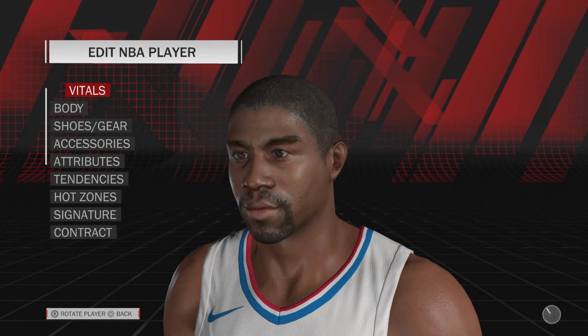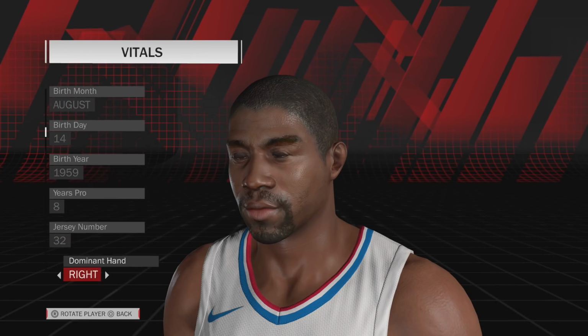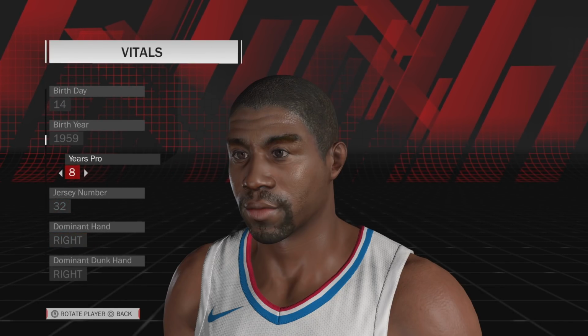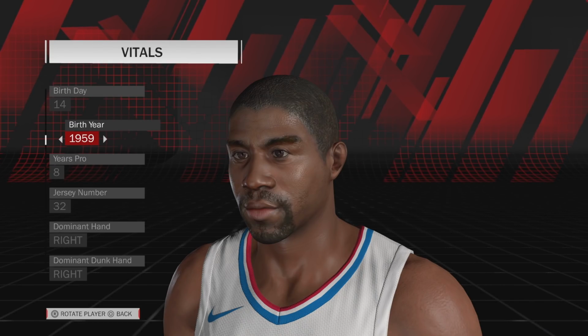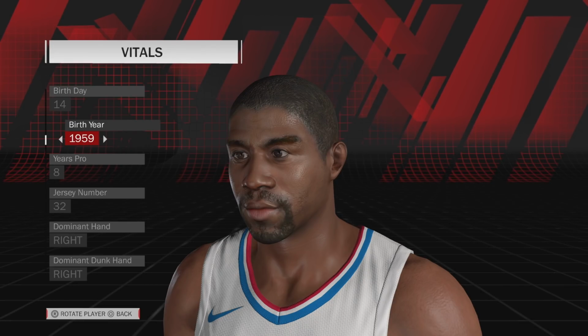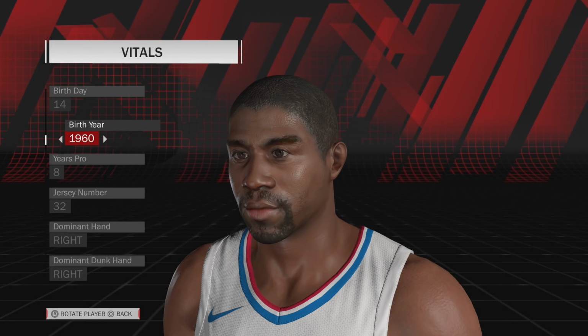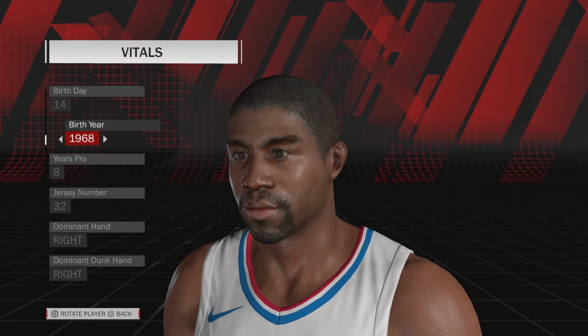So Magic Johnson, even though he's a classic player, you can also change his age, but there is a limit. For classic players, they don't go all the way to 1998 to become 19 years old, but for some reason, their age still does change. So let's go ahead and do that. His age right here is, or he was born in 1959, and let's go and put it to there. That's the farthest you can go, 1968.